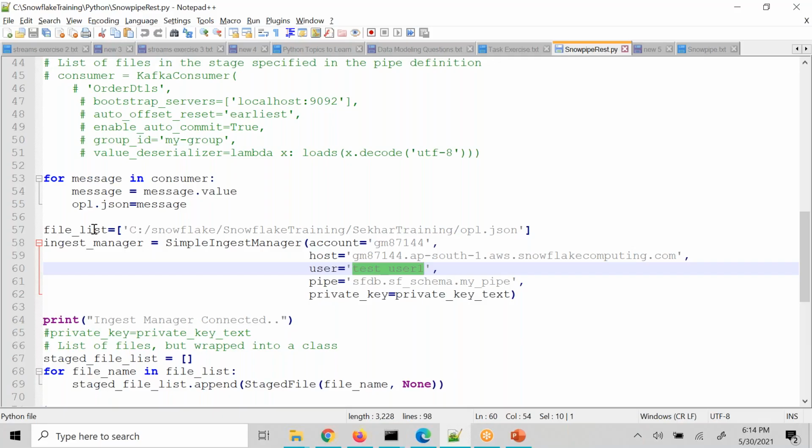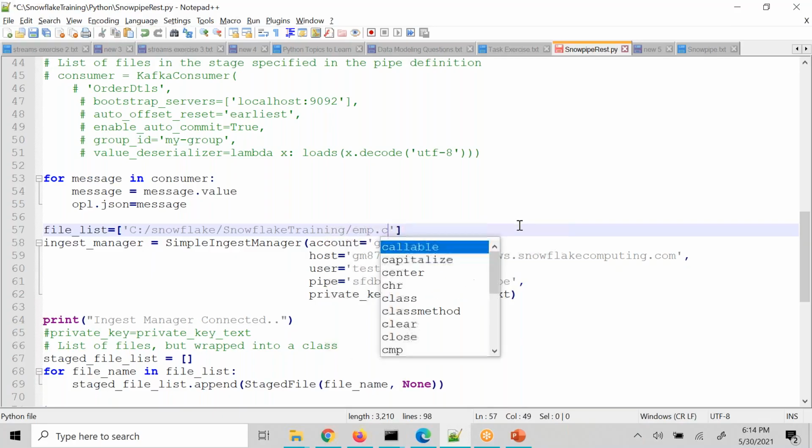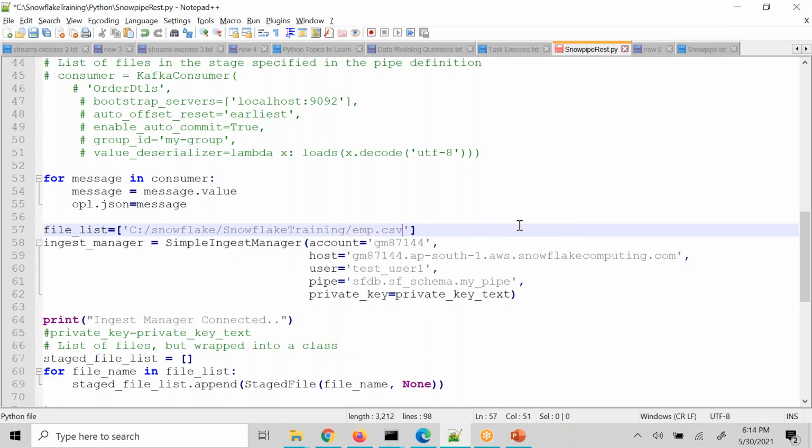And here I am putting a list of files. So the JSON, Snowflake training files, or if I want to push employee.json, emp.csv, or if I have multiple of them, I can have multiple of them here as well. This is an array I'm just generating.